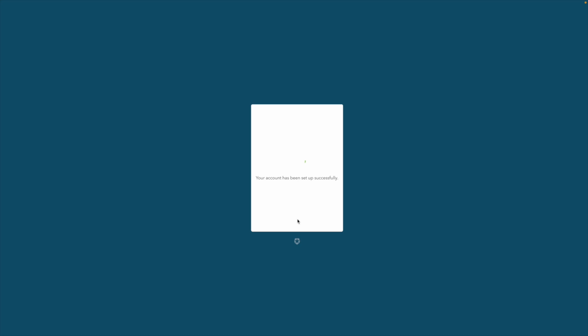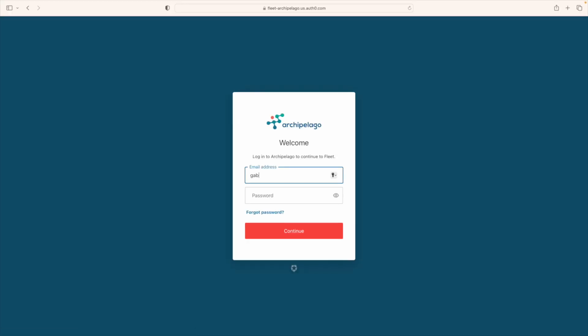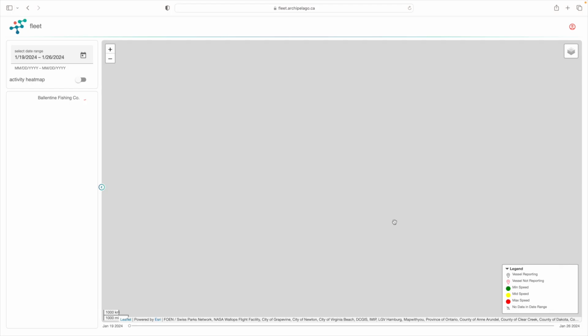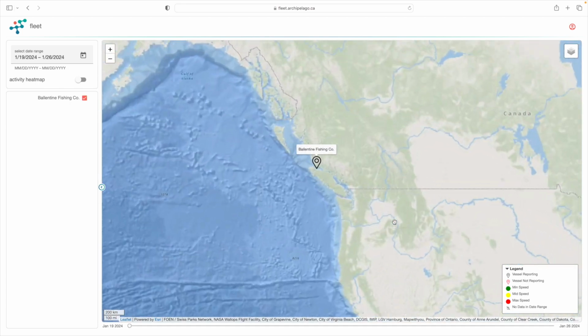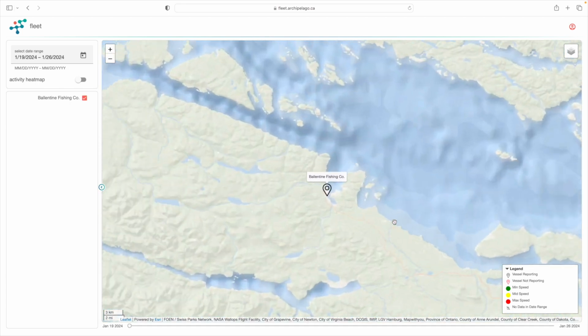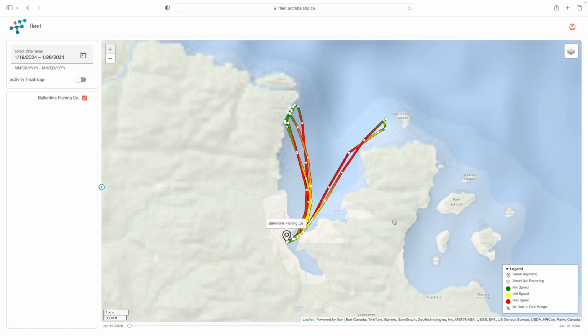After you have entered and confirmed your new password, you will be taken directly to the login page to access your vessel in Fleet. Enter your email address and password and hit continue. Fleet will launch immediately and take you to the location of your vessel on the screen. Now that you are logged in, let's take a look at the various features of Fleet.